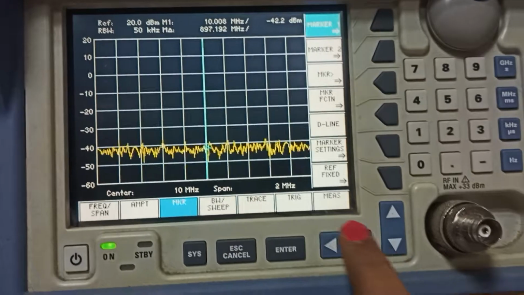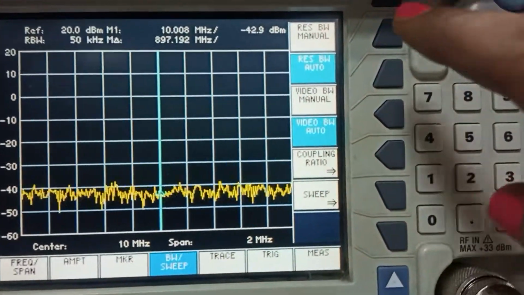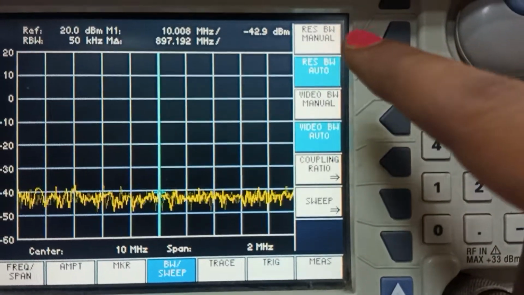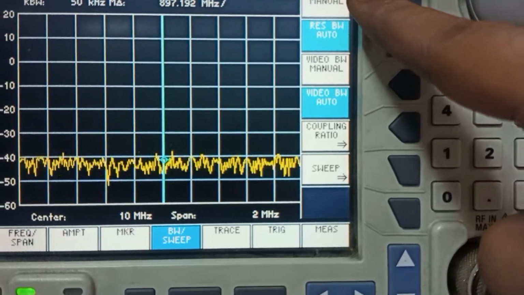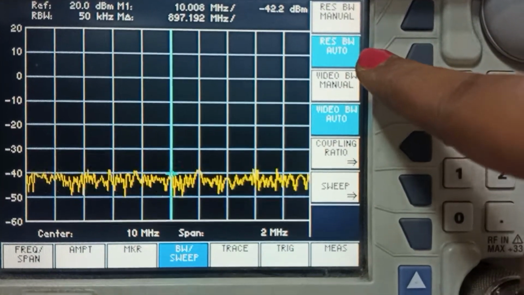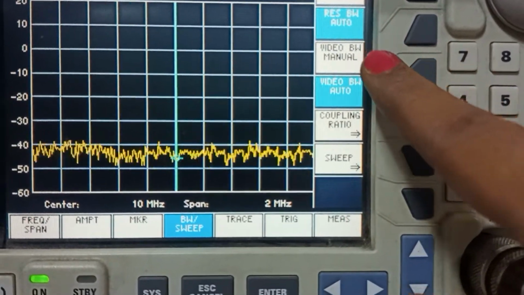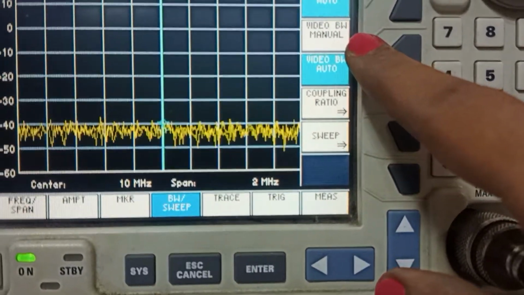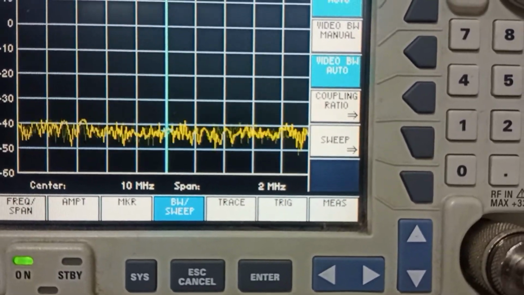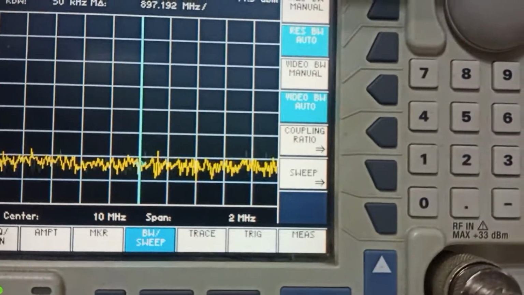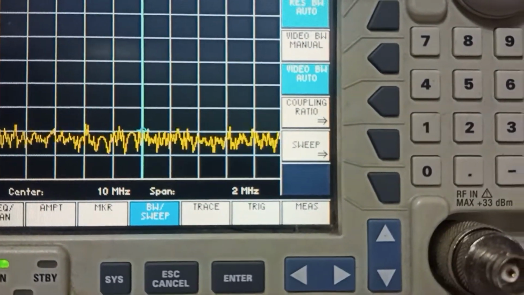Next one is your bandwidth and sweep menu, and in this there are a number of functions. First one is RESBW manual, meaning setting the resolution bandwidth manually. Next one is RESBW auto, meaning activating automatic resolution bandwidth setting. Next is used for setting the video bandwidth manually. Next one is activating automatic video bandwidth setting, and the others are used for coupling ratio and sweep.